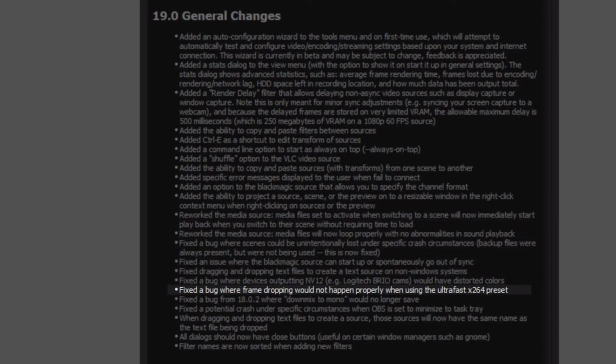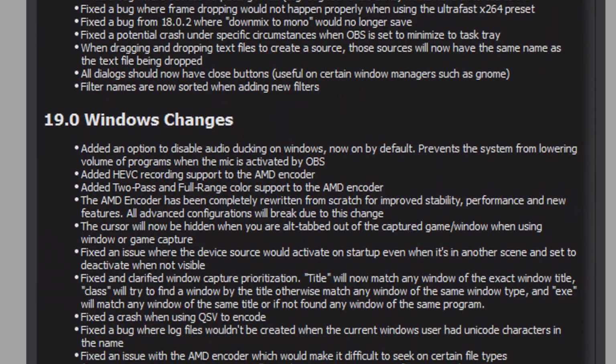This one maybe doesn't affect most people, but it certainly is pretty important to the ones that don't have a great CPU. If you are using the ultra-fast x264 preset, frame dropping would happen properly as it should. Now let's see some Windows changes.